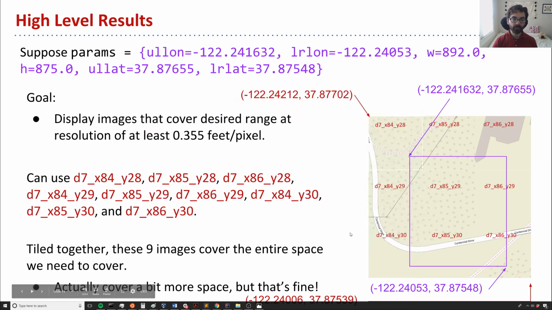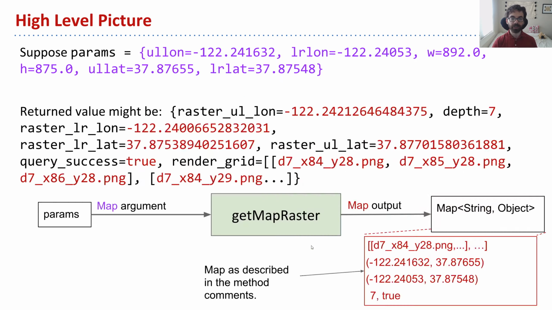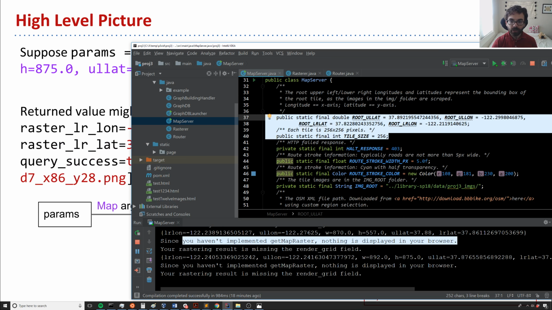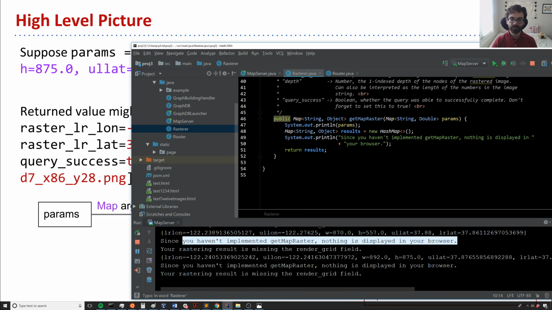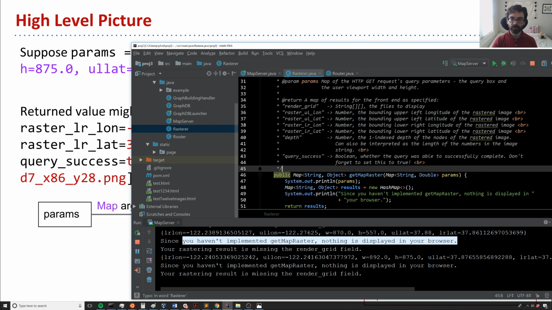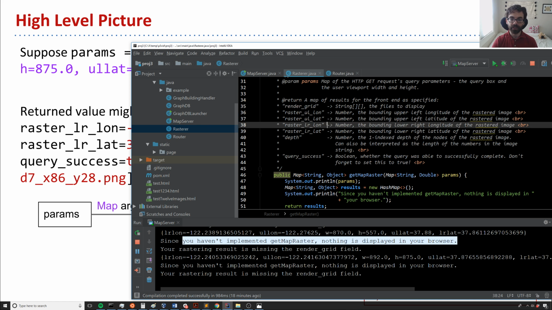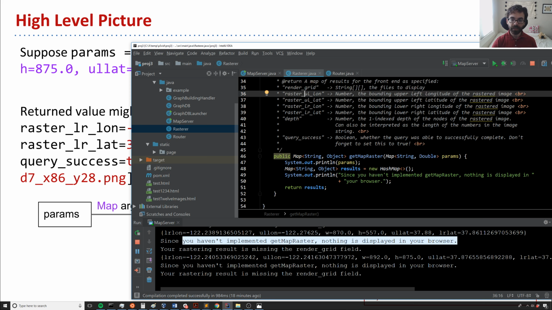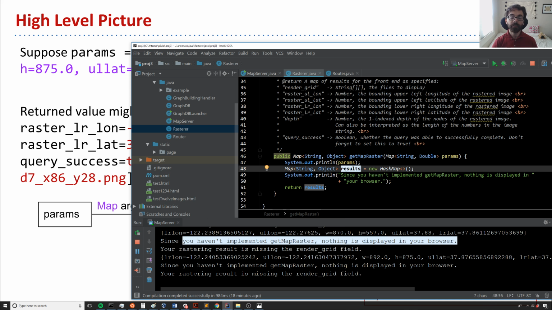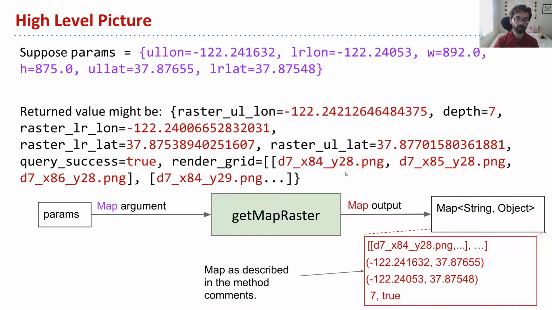Well, this is all in the spec, but I'll shortcut you a little bit and say, okay, if we go looking deeply at Rasterer, we could see this is exactly what the program is expecting. You need to give me a render grid, a raster URL on, raster query success. And if I set all of these things in this map that I'm returning, then the web browser will be able to interpret that and display something.